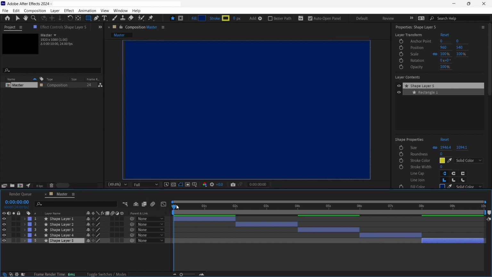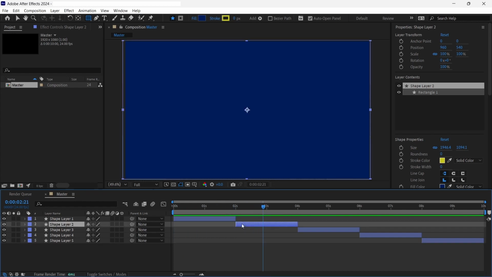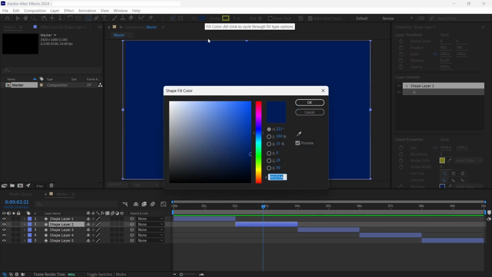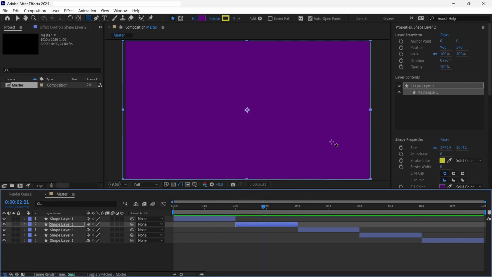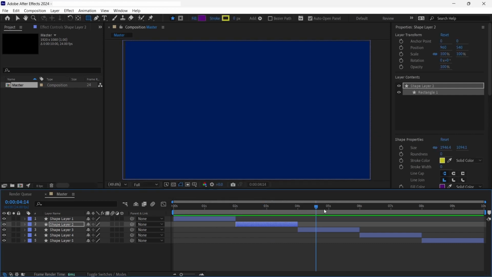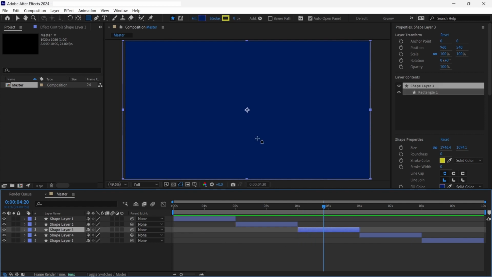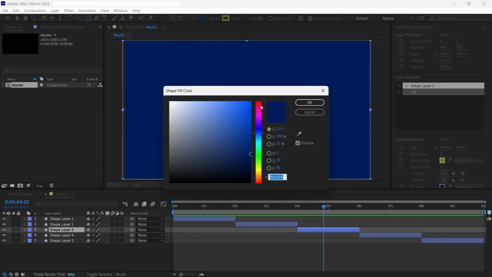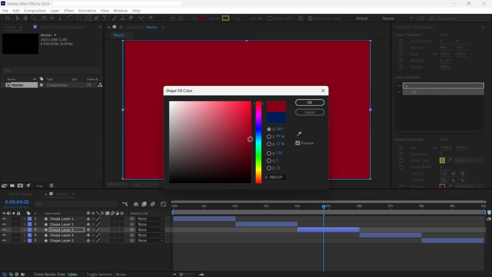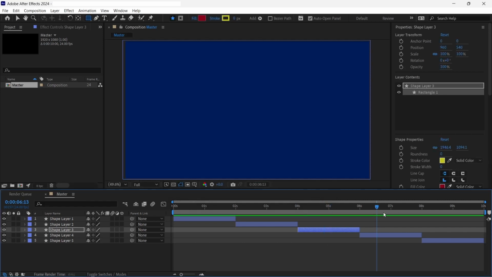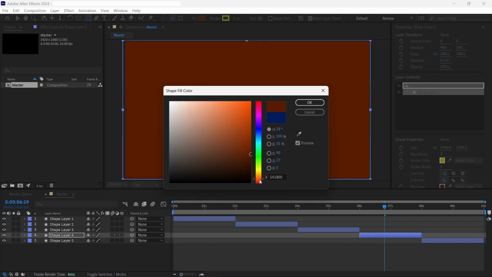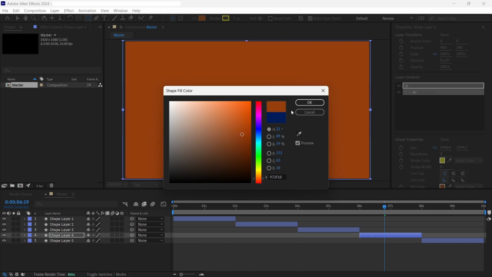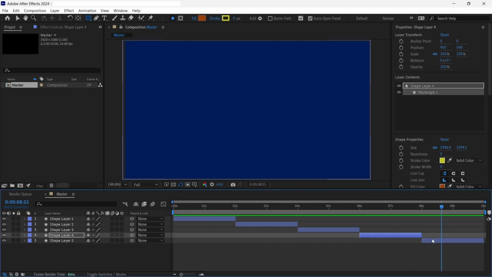Now this is our scrub bar here and we're going to come over to the second layer. Make sure you have that second layer selected. Come up to your fill layer and choose another color. Again, we're going to scrub across to the third layer. Make sure you have that third layer selected. Come up to the fill and again choose another color. And the same goes for your fourth and your fifth.